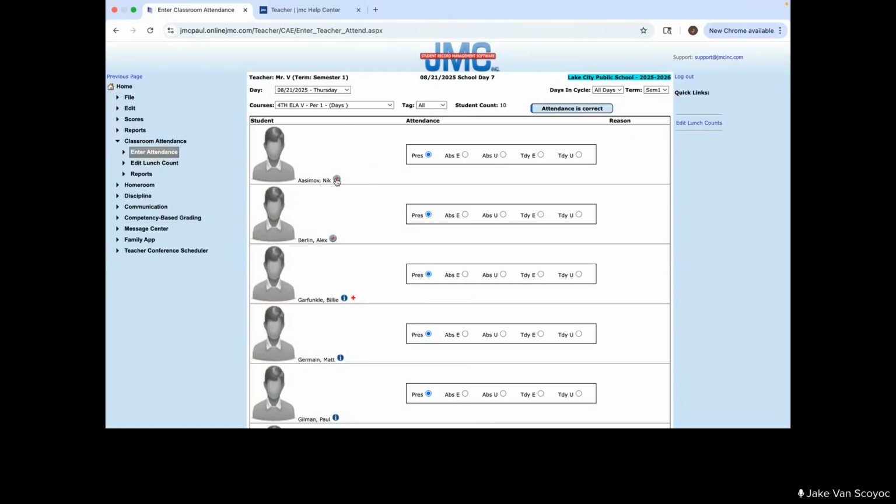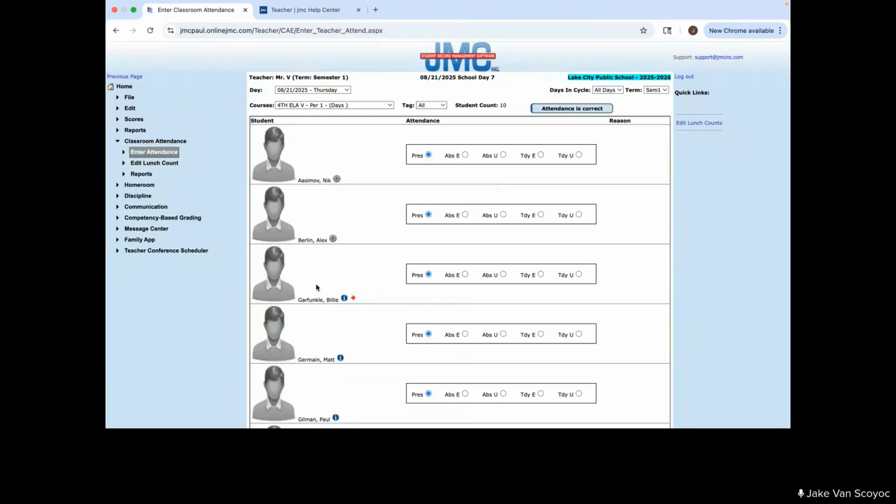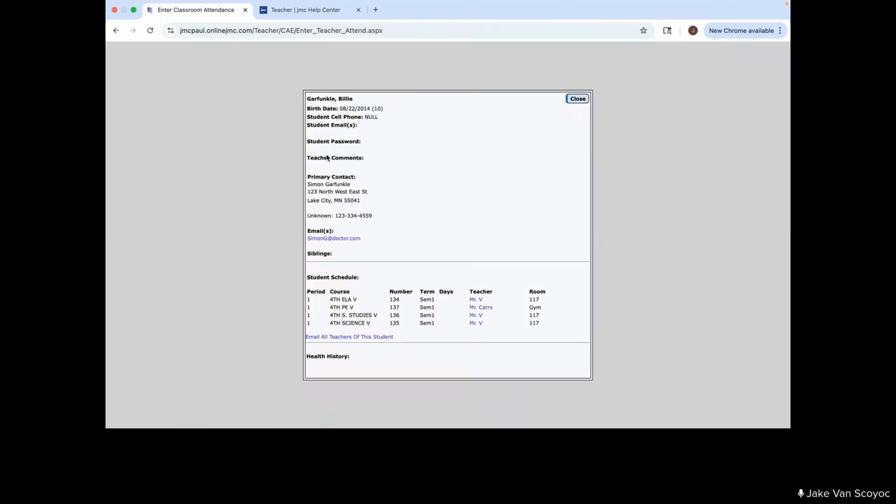And as you saw, I clicked on a student that had a pencil icon next to their name, which indicated that this student does have a special education comment. If I click on a student that just has the I info button, there is no special education comment for that student, but it's going to take you to the same information. I've got my primary contact, cell phone number and such, and the student schedule, which might be handy for high school and middle school teachers that don't have the same kids all day long.